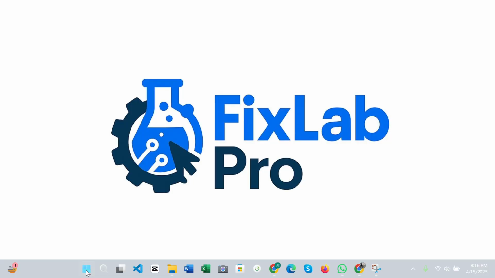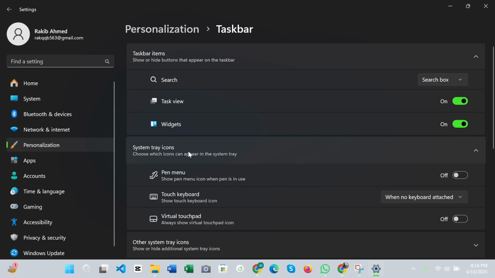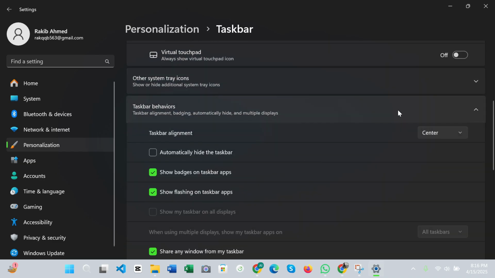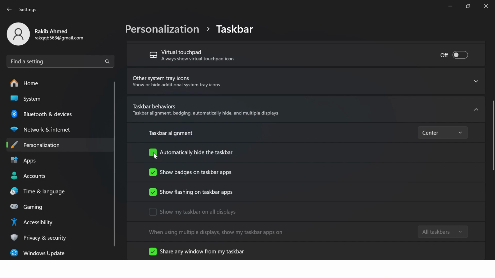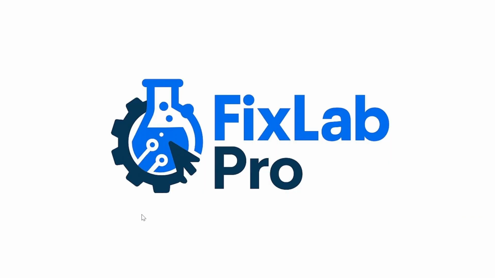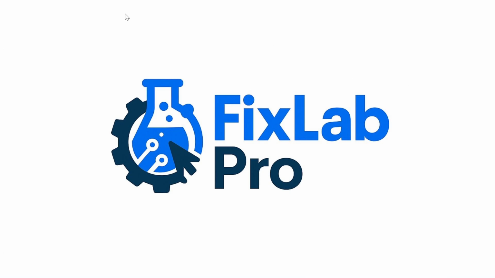Number 3. First go to Settings, then search Taskbar. From here, if you scroll down, you will find an option called Taskbar Behaviors. Click here. Here you will find the option to automatically hide the taskbar. Mark this option. Now your desktop is super clean. There are no icons on the entire monitor. Only when you move the mouse down, the taskbar shows.